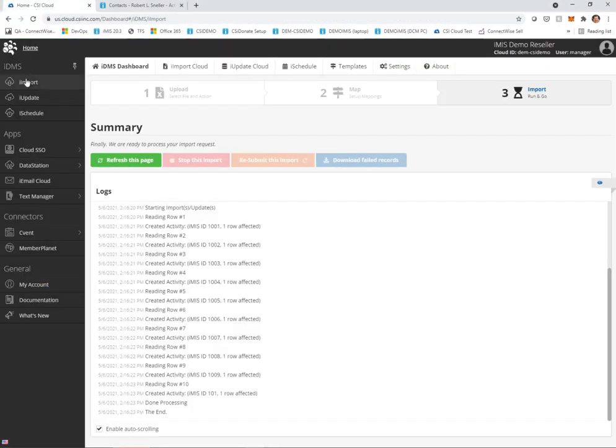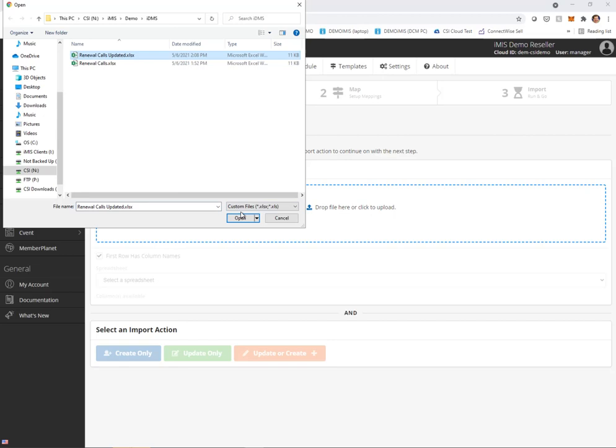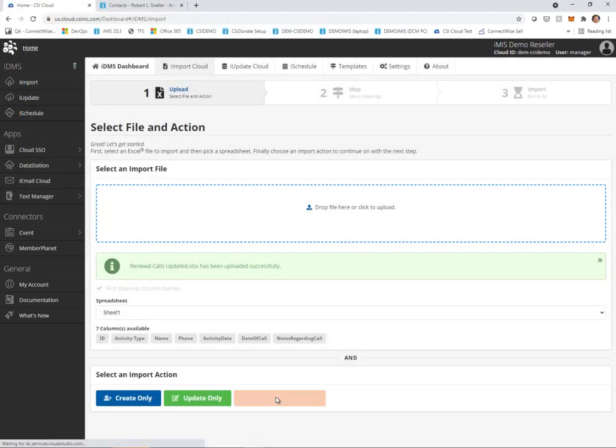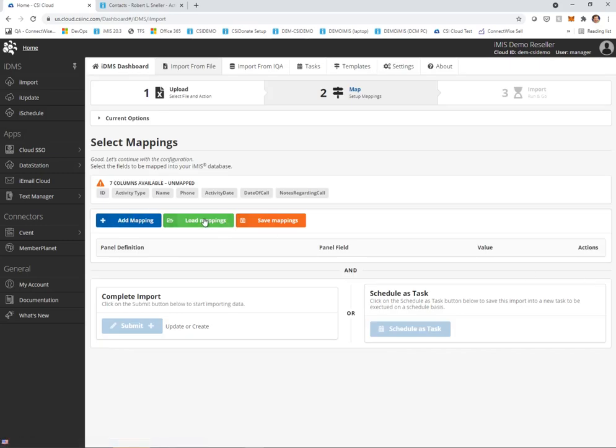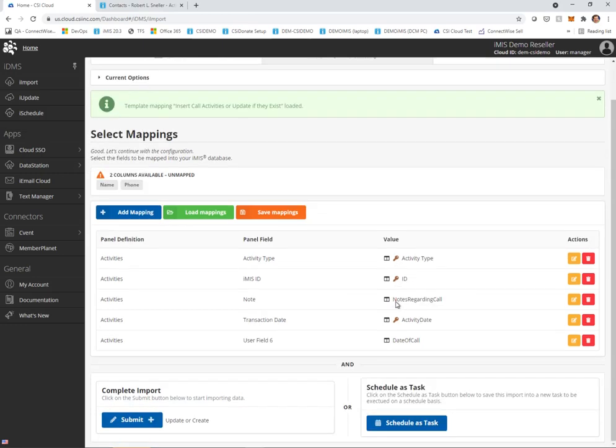So back to iImport, because we're using a spreadsheet. We're going to go ahead and grab our updated renewal calls. We're going to do update or create, same as before. And because I've done all the work here and we're ready to go, what I can do is load my mappings back in, and that is already right out here. It's already saved. Insert call activities or update if they exist. Everything's mapped. I can hit submit again.